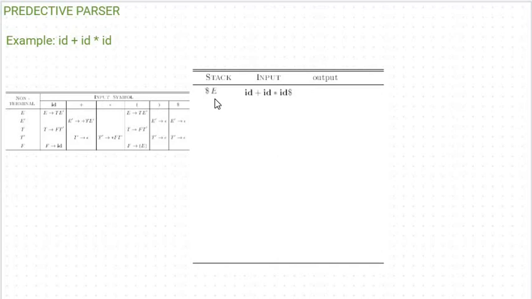And in the input string, you will have the input string, and at the end of the input string we will have a dollar in it. So it just indicates that it is the end of the input string.